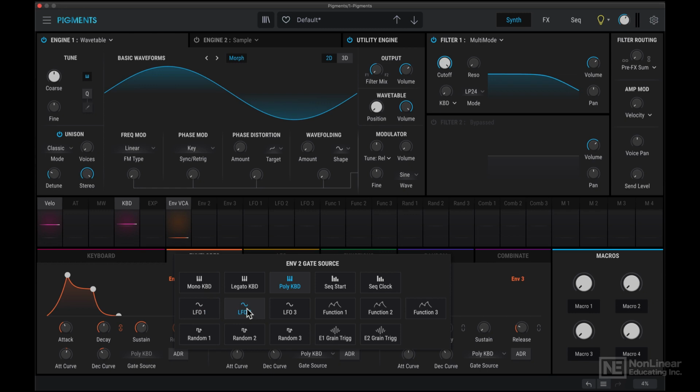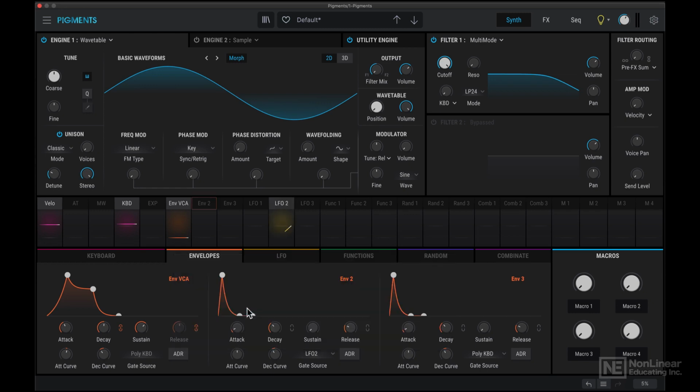And this can be pretty interesting. If I choose LFO 2 here, and let's shape this envelope a little bit, you can see even though I'm not playing anything, this envelope is just running because it's following the LFO. Whenever the LFO crosses that 0 line, it triggers the envelope.